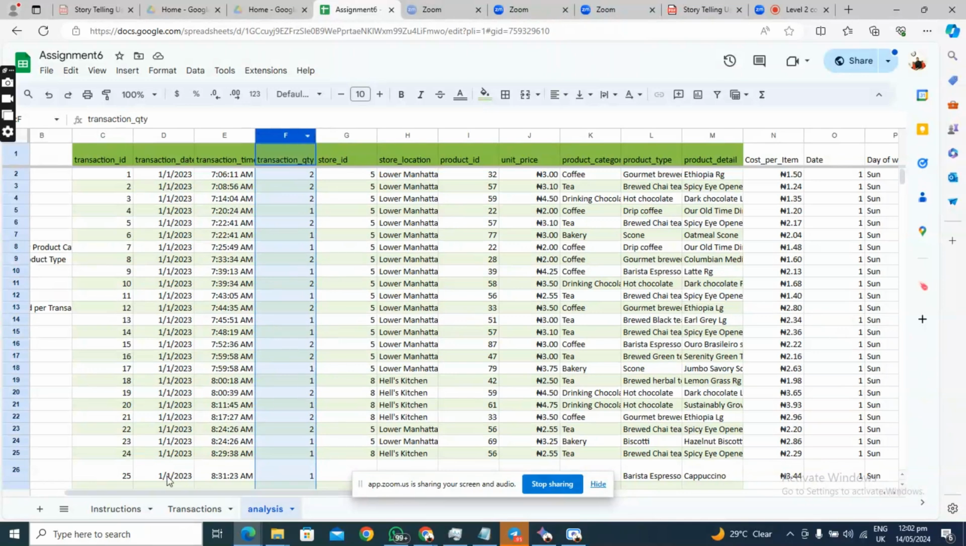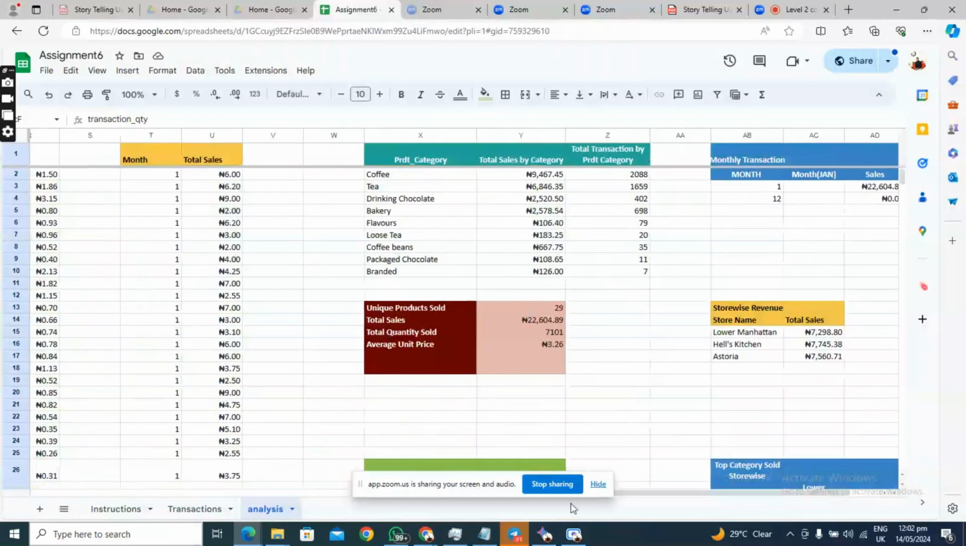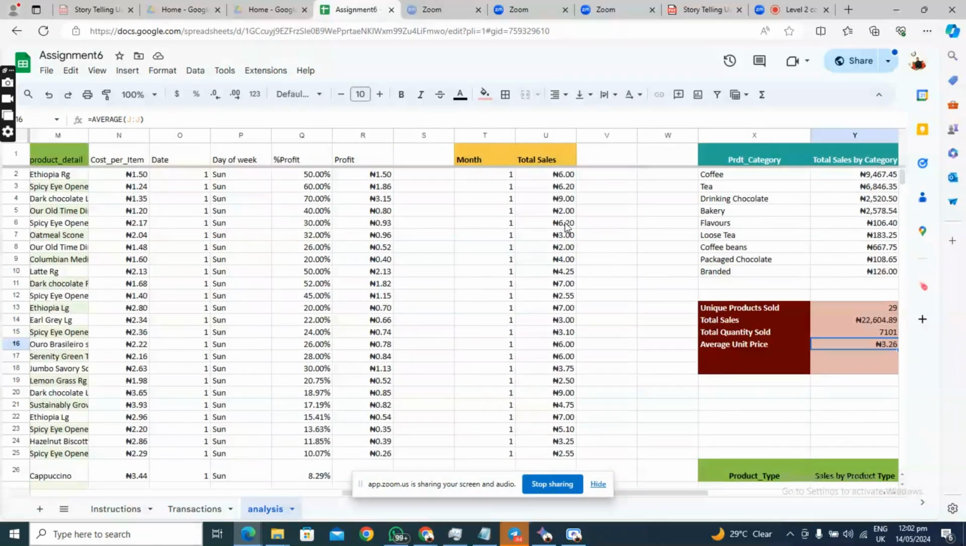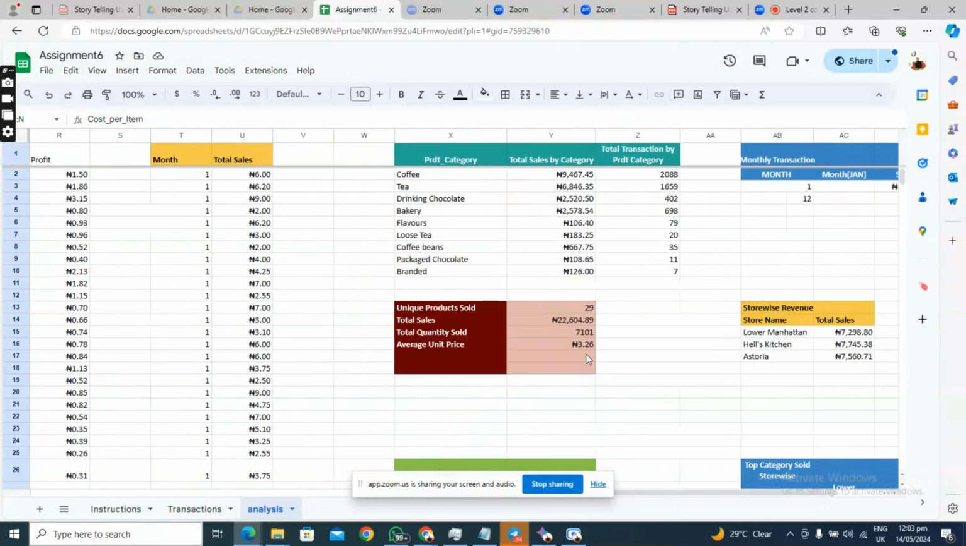So summing all of this will give you the total quantities sold. And then average unit price, that is, what's the average a customer spends. Average unit price is to take the average of, not the average of total sales, but it's going to be the average of cost per item, which is this. So if you check, that should be average J.